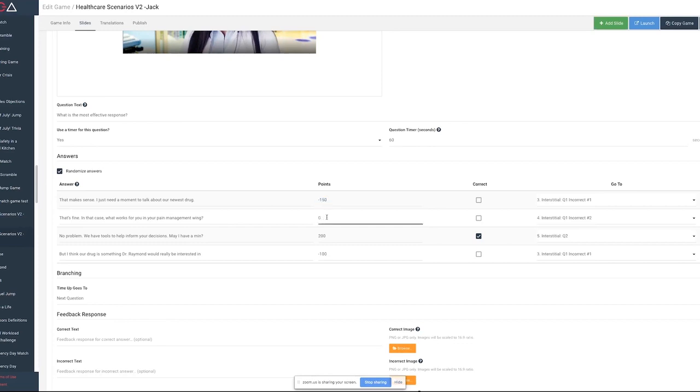You also don't have to assign points at all. If it's a neutral response, or you just don't want points associated with this, there's no right or wrong necessarily, you're just telling a story and you're trying to have your user navigate through it, you can assign negative points. And then traditional point values also can be associated. The correct column, if there are correct answers, if there is a best choice answer, you can designate that here just by clicking on whichever one of the answers is correct.